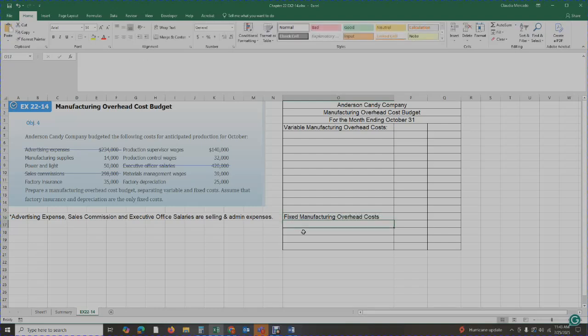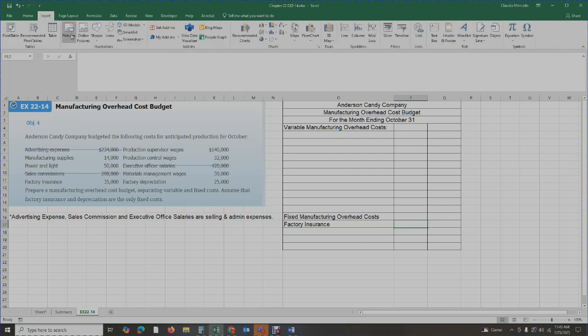Okay, now what do I know? They're telling you here in the problem that we're going to assume that factory insurance and depreciation are the only fixed costs. So they're telling you what the fixed costs are, so I'm going to put those in there. We're going to start off with our factory insurance. Factory insurance is $35,000. So I'm going to be marking them off as we go.